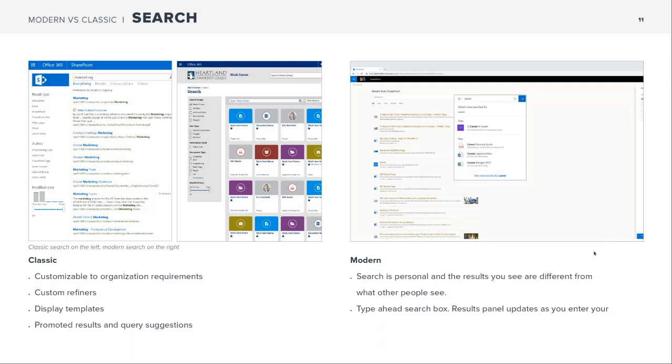Classic SharePoint had audience targeting. We could create web parts and customize them easily out of the box so that that web part would only appear for someone who's in a certain group, let's say. Modern SharePoint doesn't have that yet, but it's been announced, it's coming real soon.